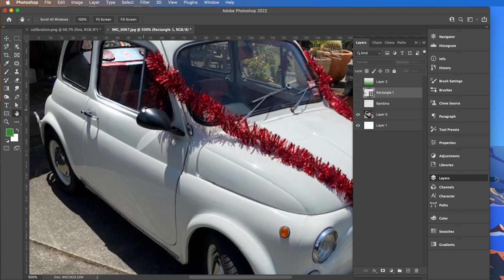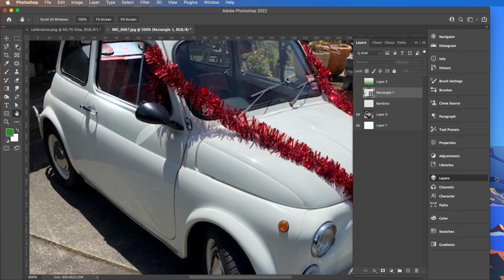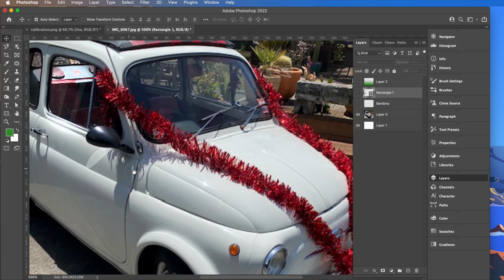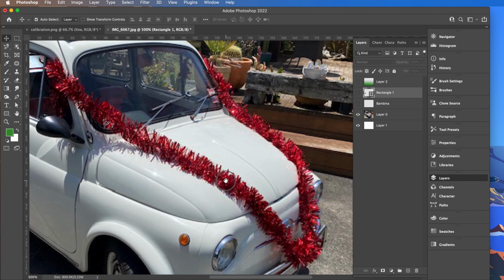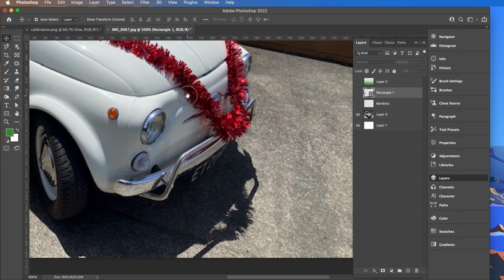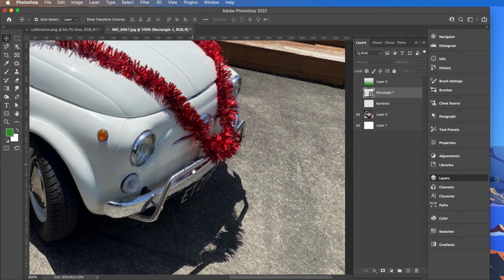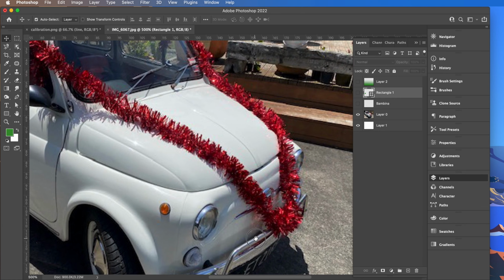Now, really the better way of doing this is you can be on any tool, and if you hold the space bar down, you get the hand tool. So if you're needing to move around your image quickly, just hold the space bar down and the hand tool will appear and you can click and drag.